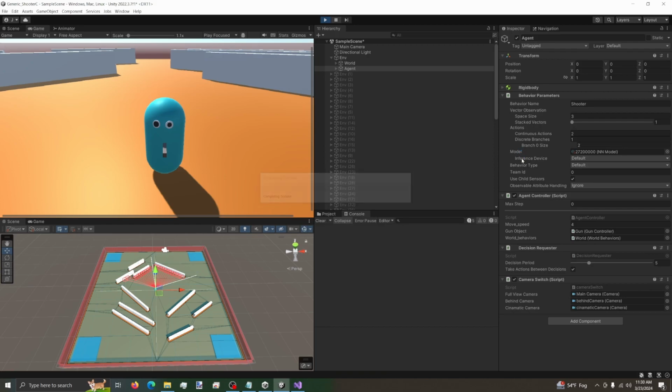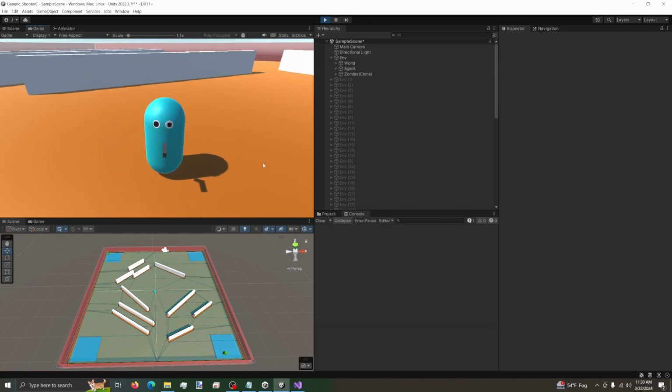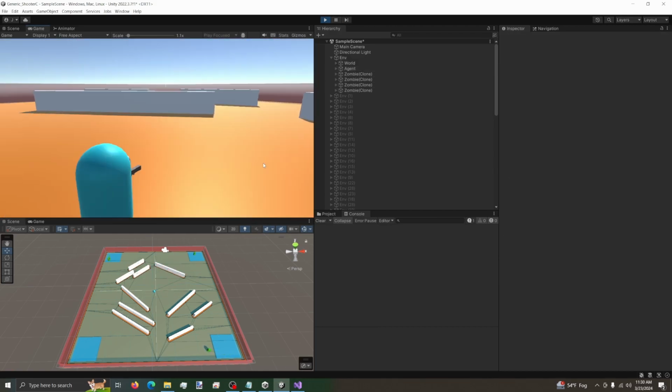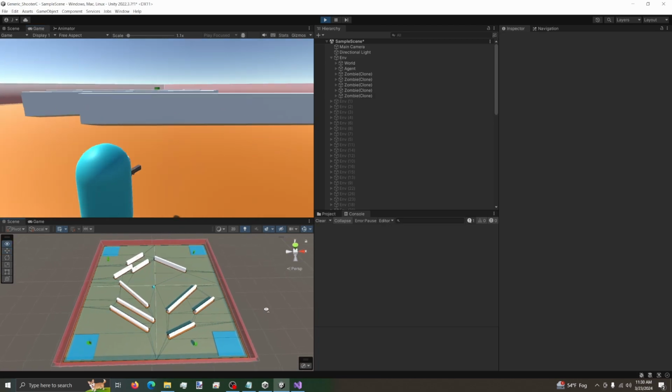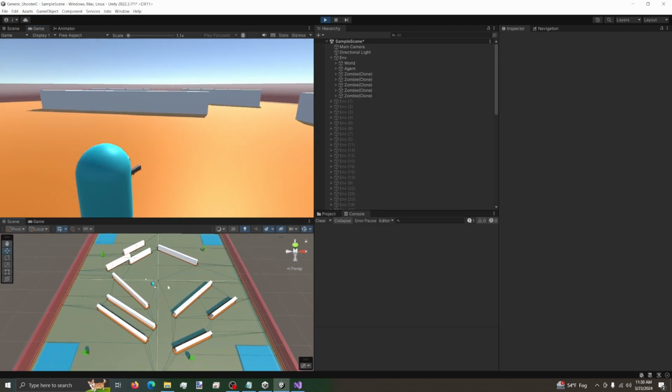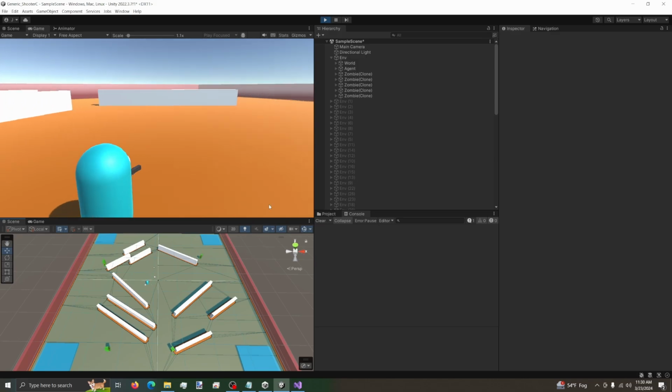Oh wait, I forgot we had 10 zombies. We'll look at him with 5 first and see how well he does, and then we'll bump it up to 10. Oh, and I want to select off there so you can see. In fact, let's look at him this way, and then we can zoom in down here. We can look at both. And you can see both the cameras going on down there.